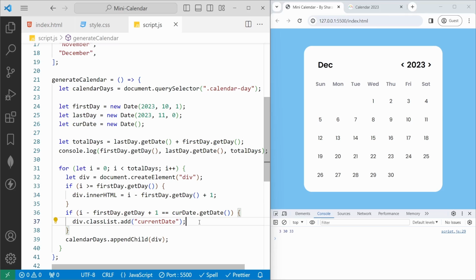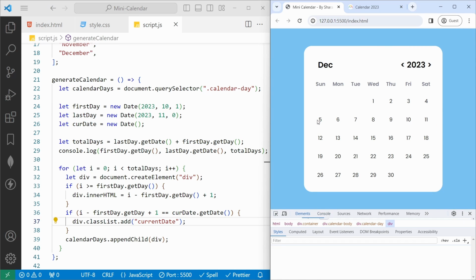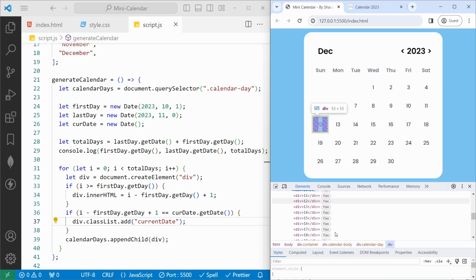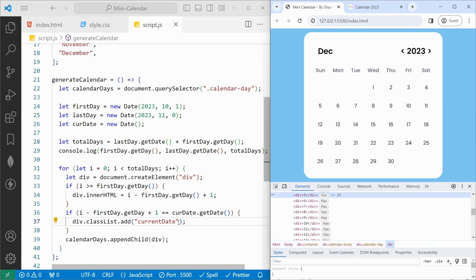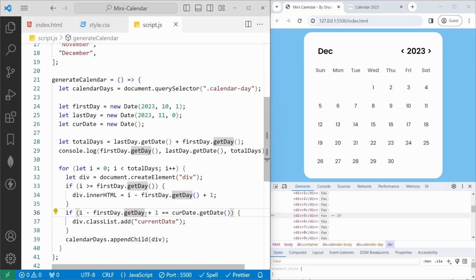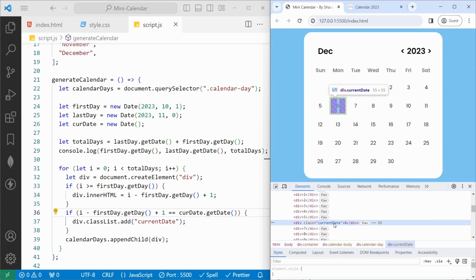If I save and navigate to this element here, we can see in the divs that the current date was not appended. Here we have the error because we have added getDay but we missed the function call. If I save, now you can see the current date here. Right now we are on December 6th, and it was appended to the current day, and I will add the class values to this.